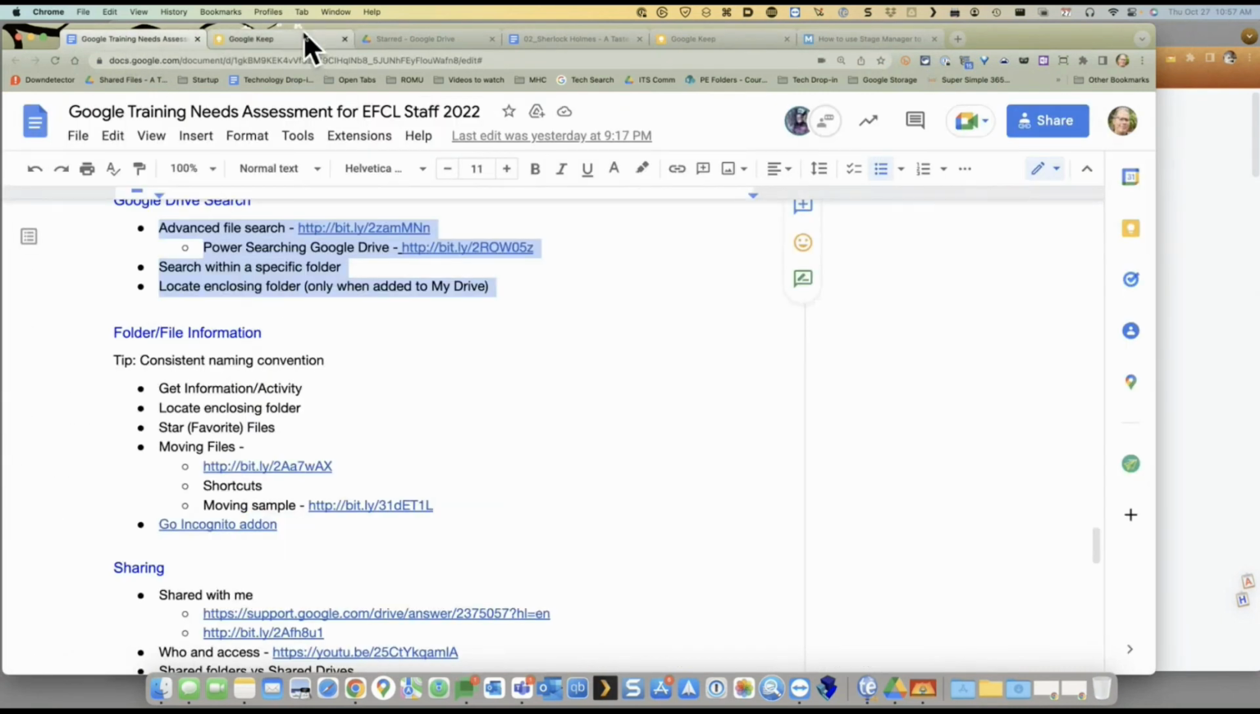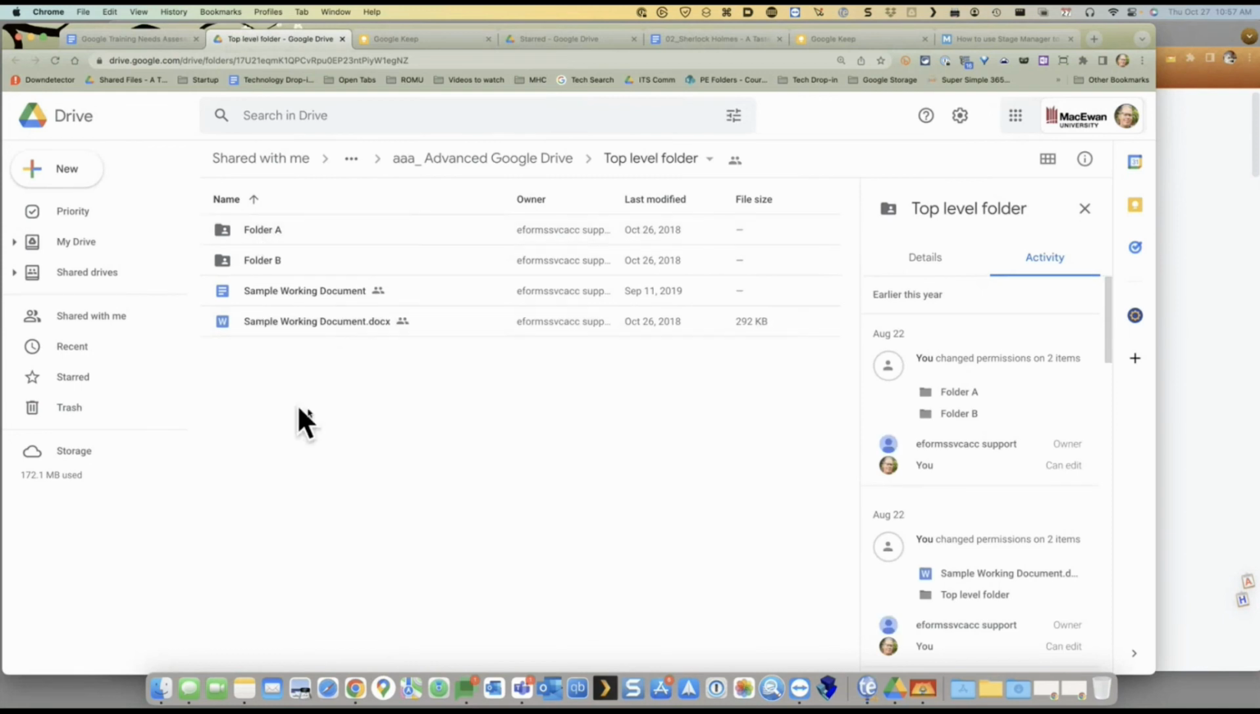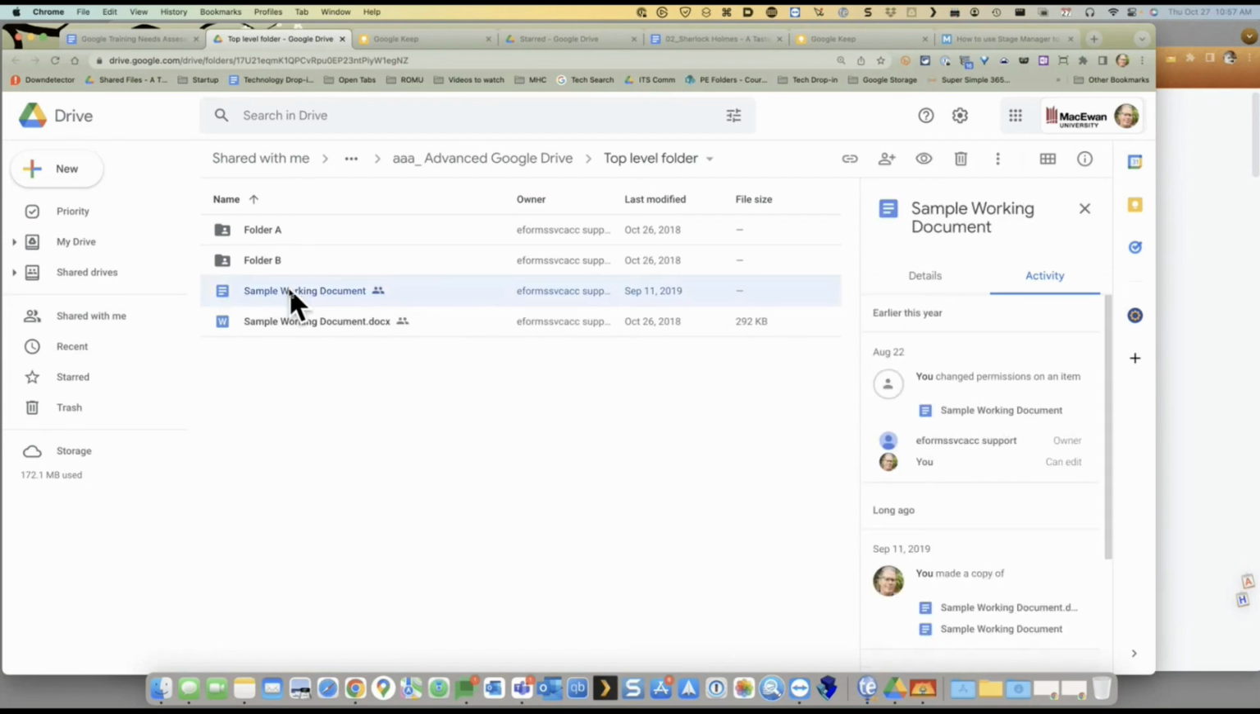You can move files, and moving files is pretty straightforward. One of the cool tricks about it is that you can actually do it from within a document. So notice I've got these files here. I'm going to open up this working document. I can either click and drag and move it in there, but I'm going to open this up because I'm working on it.